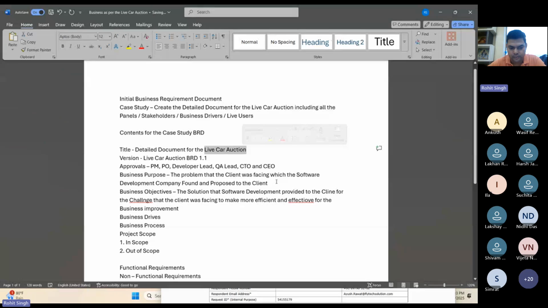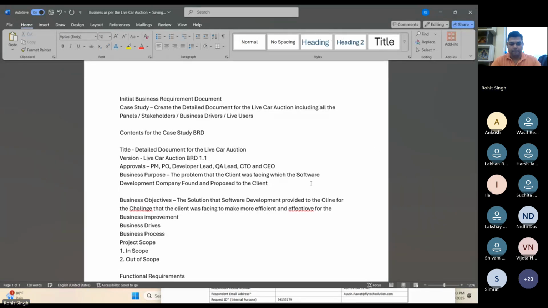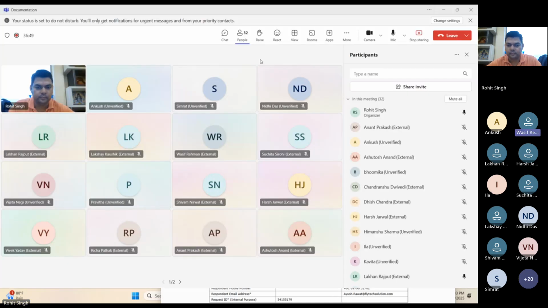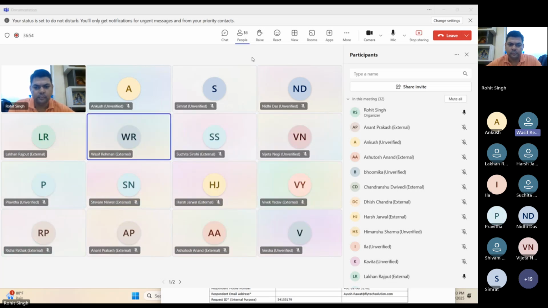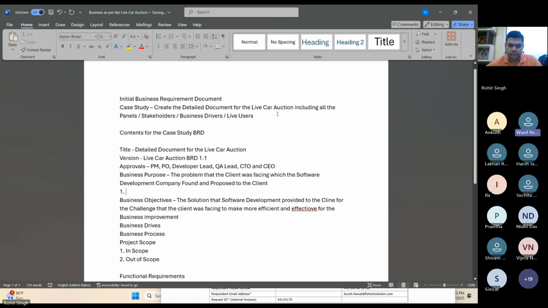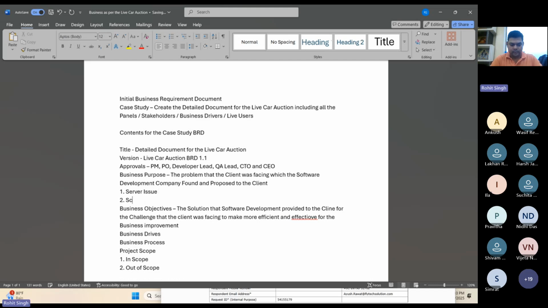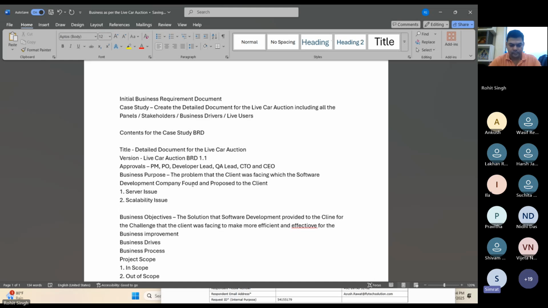Okay. Now, guys, can you tell me what could be the problem the client is facing in terms of live car auction? Yes, guys. It might be a server down, or it might be like lots of people come. Okay. Server issue, and second is scalability issue. Inventory management.